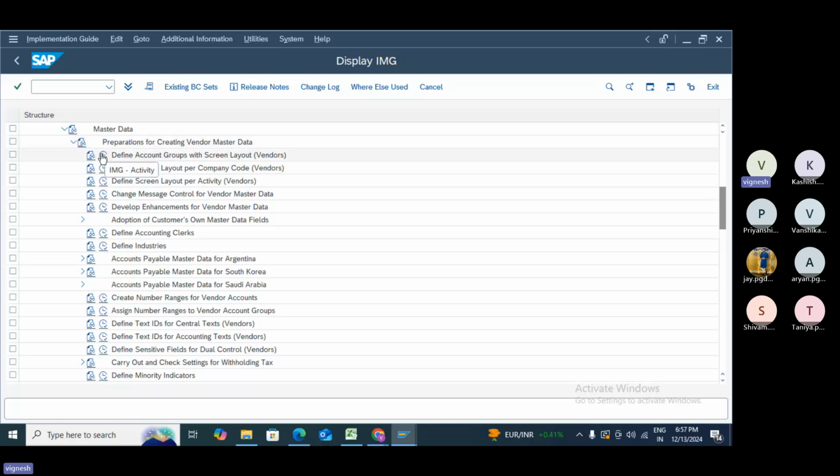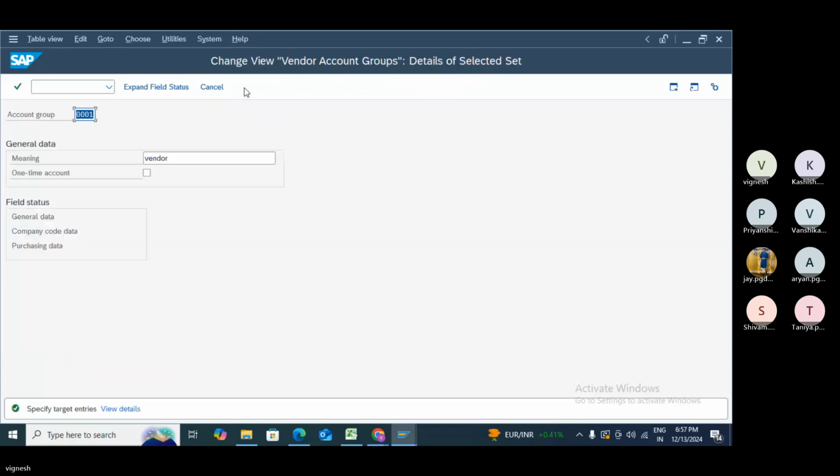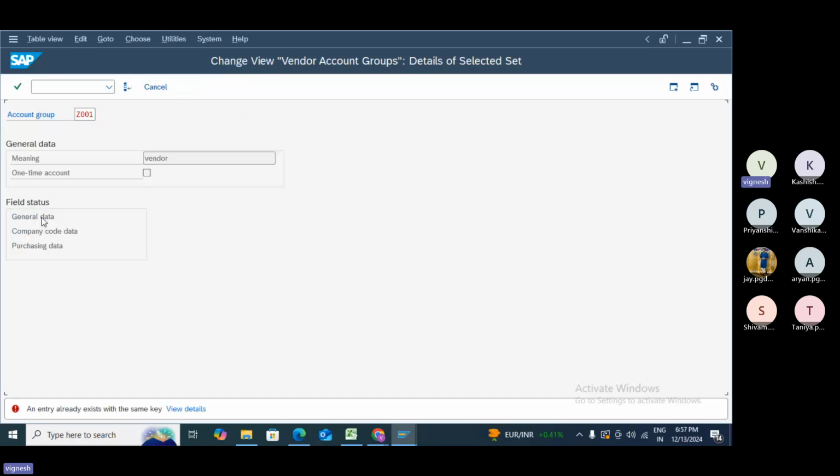Define account groups with screen layout for vendors. I'll select this 001 and copy as. I put Z001 vendor, vendor data, everything I keep as it is. Press enter. I put Z999, enter. Expand field status.